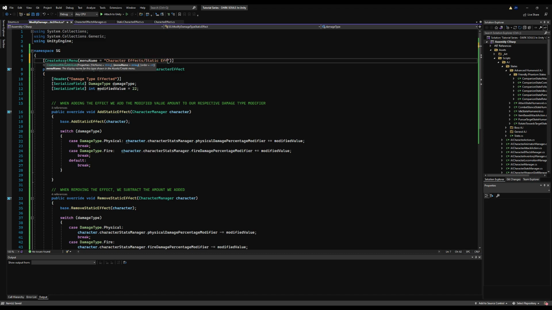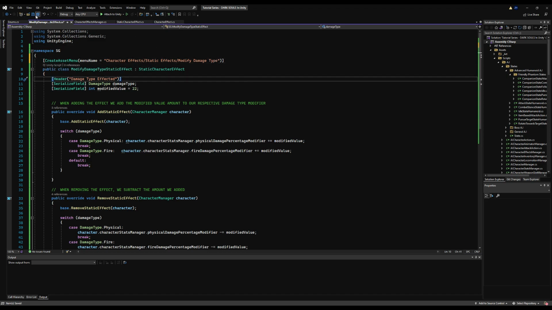Character effects. And I'm going to make a new little drop menu for static effects. I'm going to call this one modify damage type. And then let's save that. Now we should be able to create this in our project.